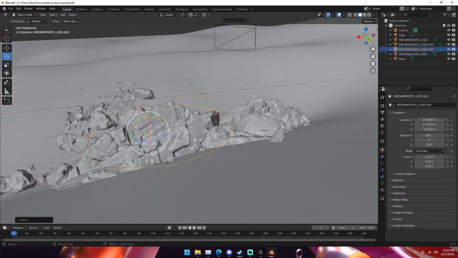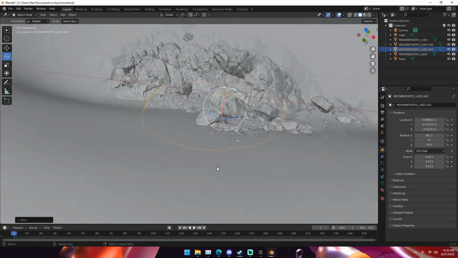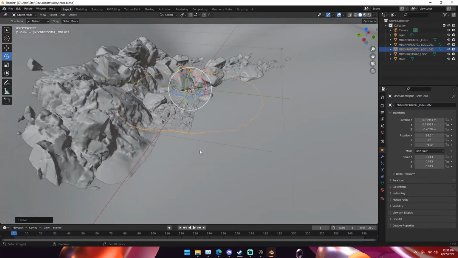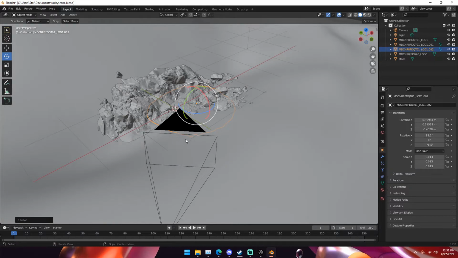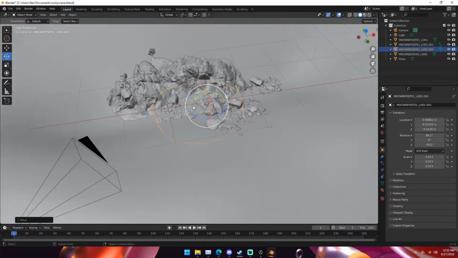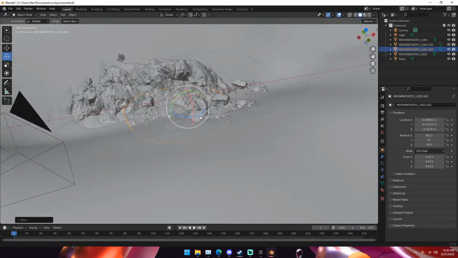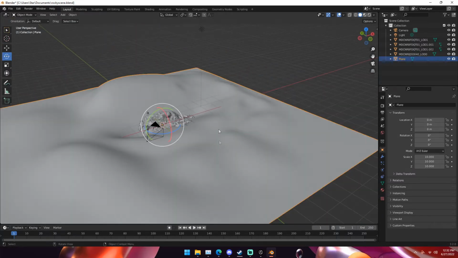If you are duplicating an asset a bunch of times, I would highly recommend going for a lower LOD, or technically a higher LOD value, just so you don't have a ton of unnecessary geometry in your scene. And so now what we can go ahead and do is import a material for our scene.